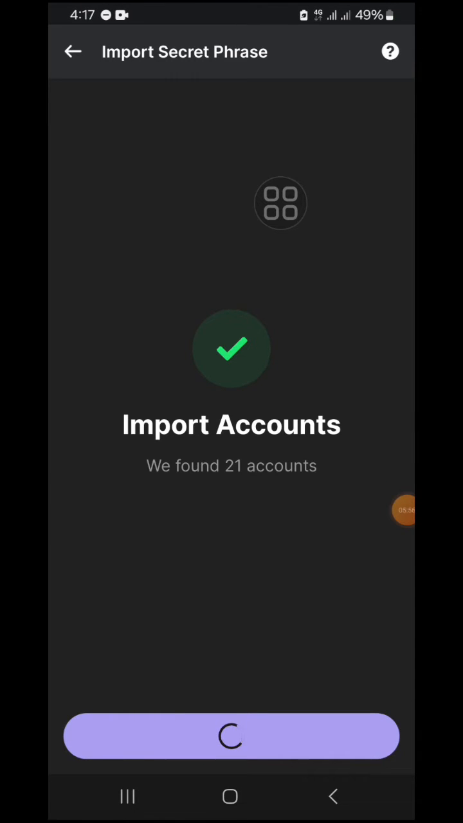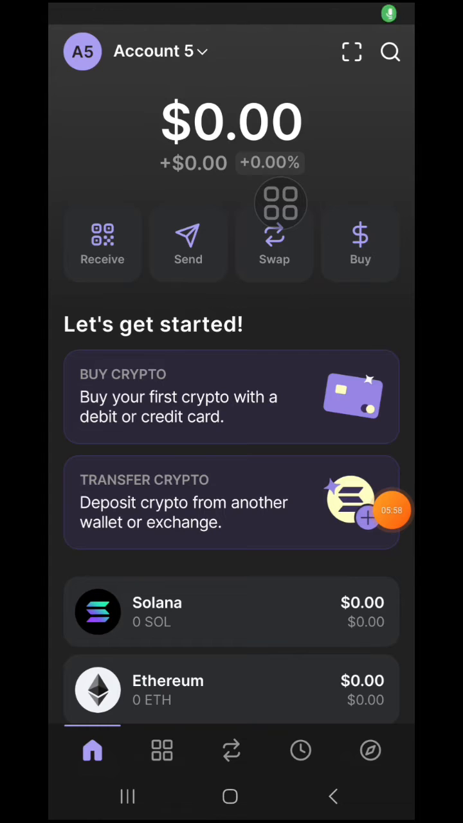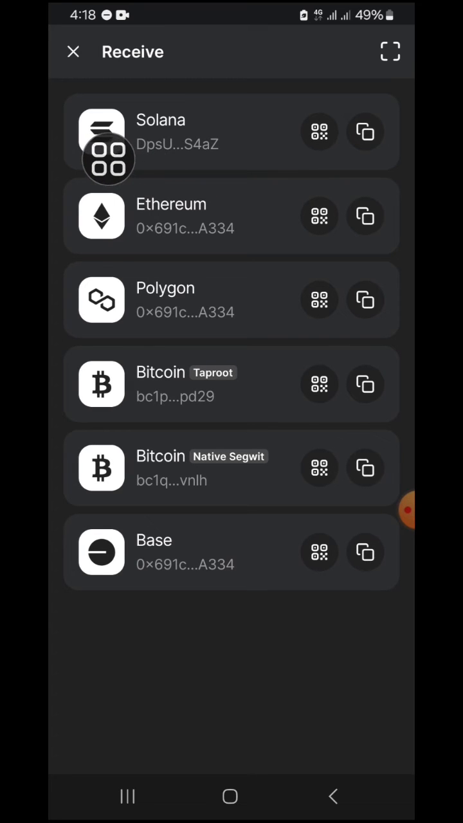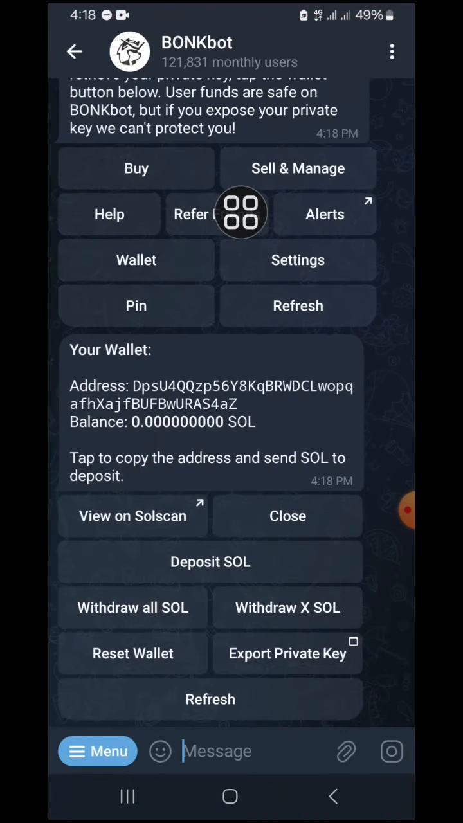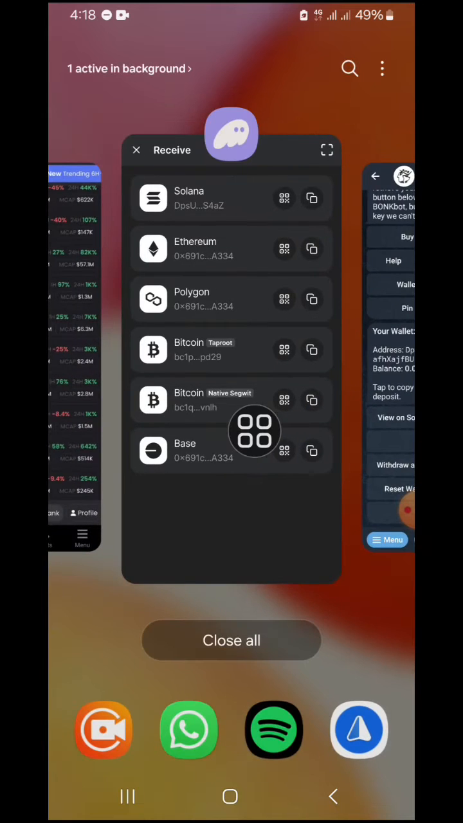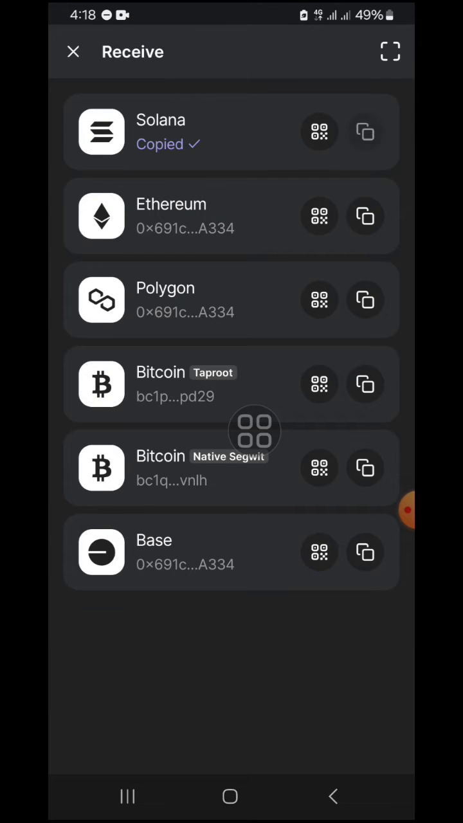Once I have done that, as you guys can see, this is the account. So what I need to do is tap on receive. I just need to verify that the account number is the same, the wallet address rather. So I will go back and as you can see, the wallet address is the same. What I need to do now is go back right here and deposit Solana to this particular Bonk Bot wallet address. So I've copied the Solana address.